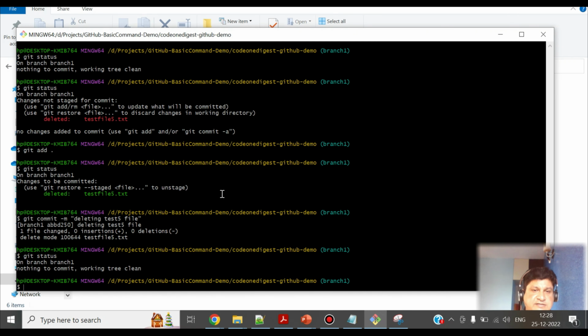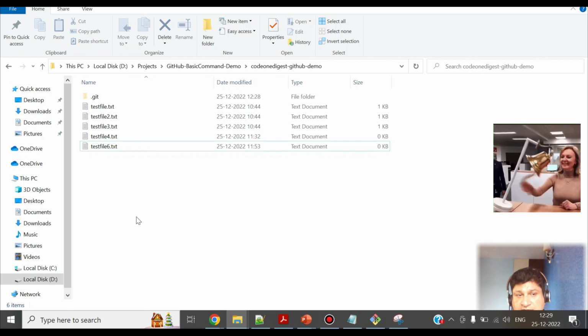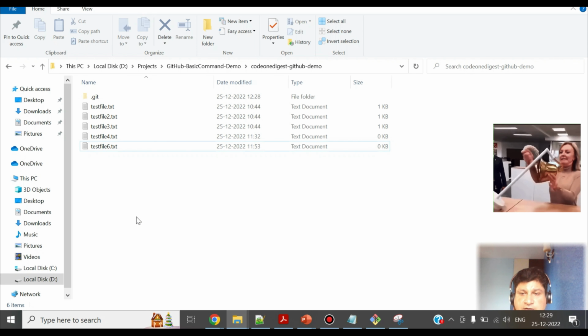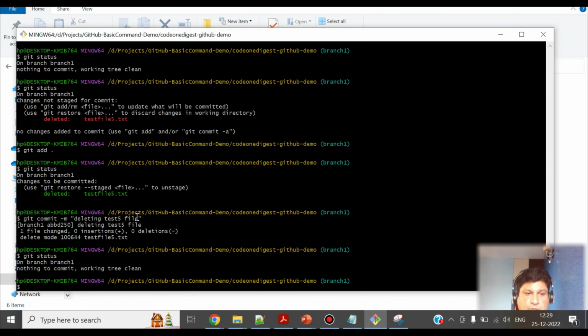But later I realized that I want that file to be back. Hence, I want to go back to the version where I have all those files available. This is the head of my branch 1 where I have just test files 2, 3, 4, 6, but I don't have 5. And then I realize that I want to go back to a version where I have all the files. So what I'll do is I'll use a git reset command.